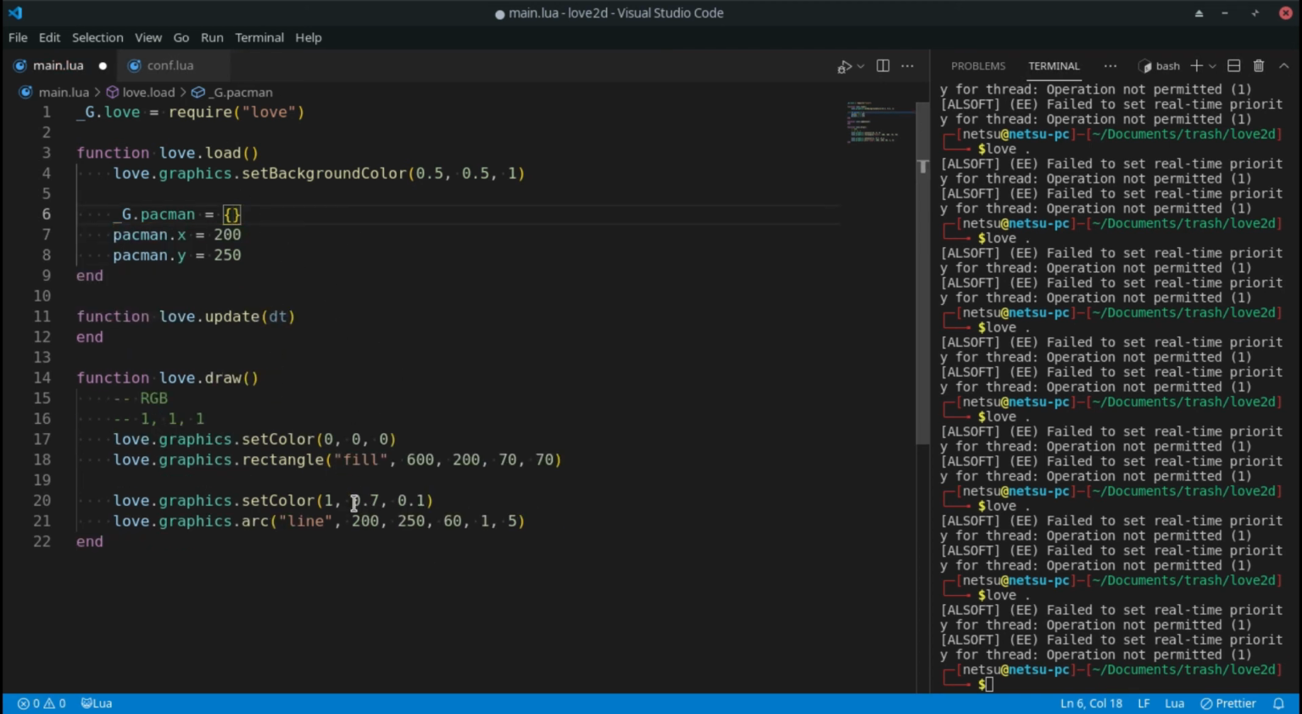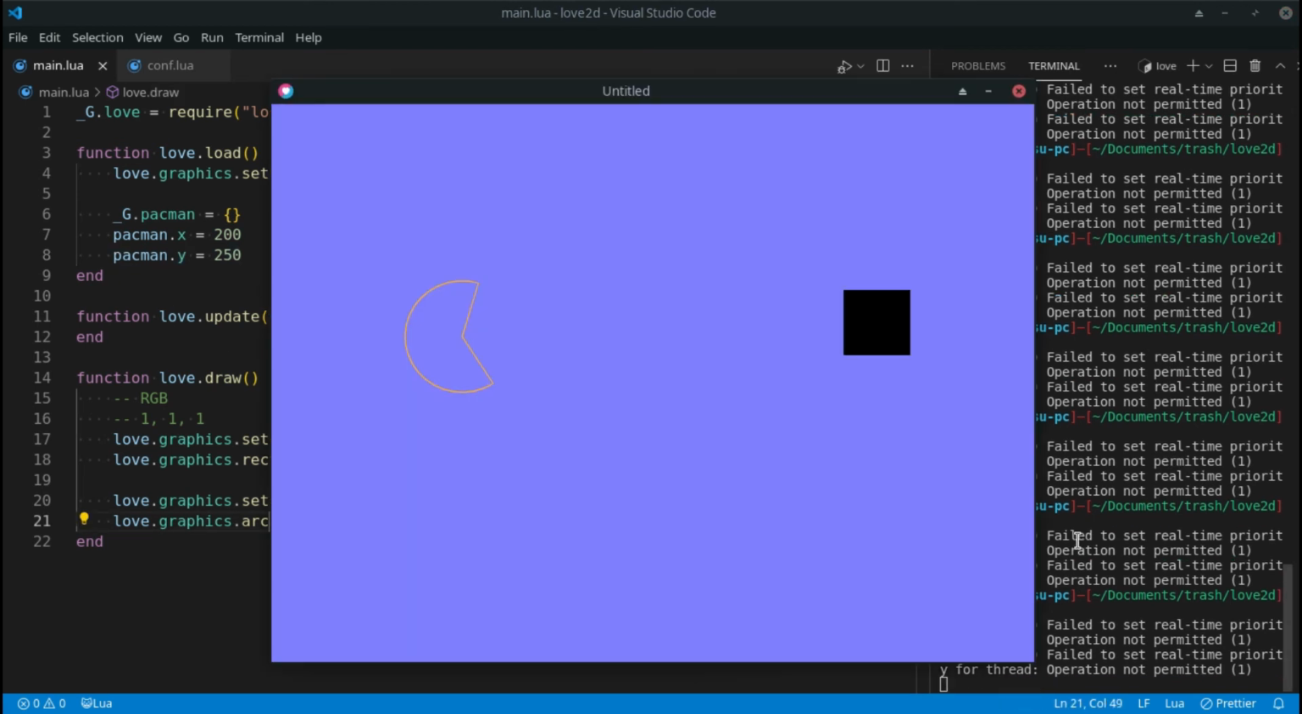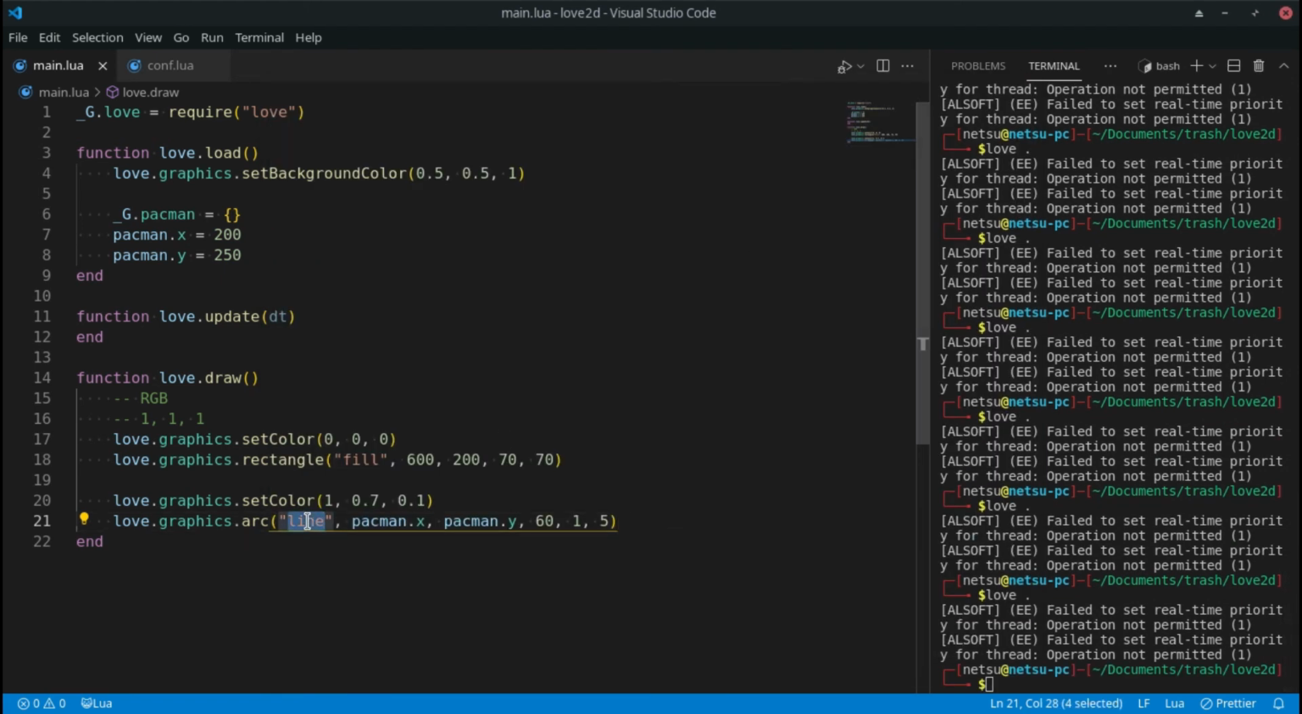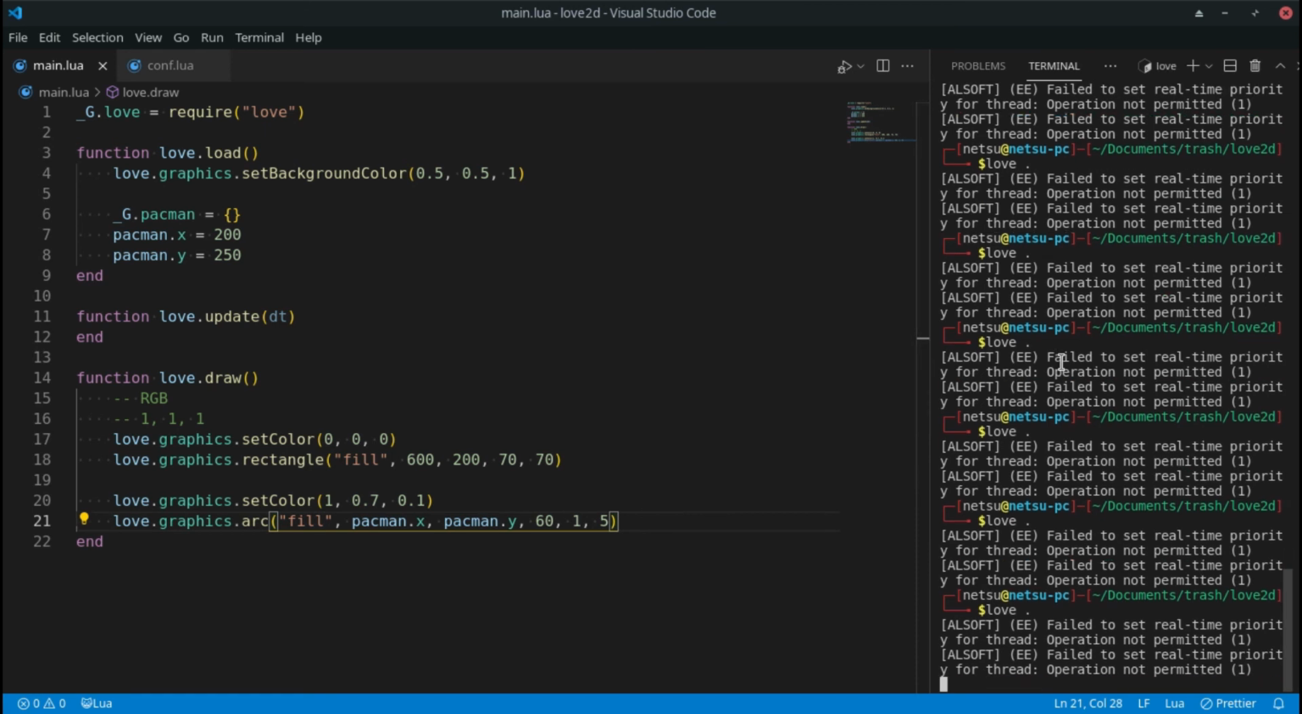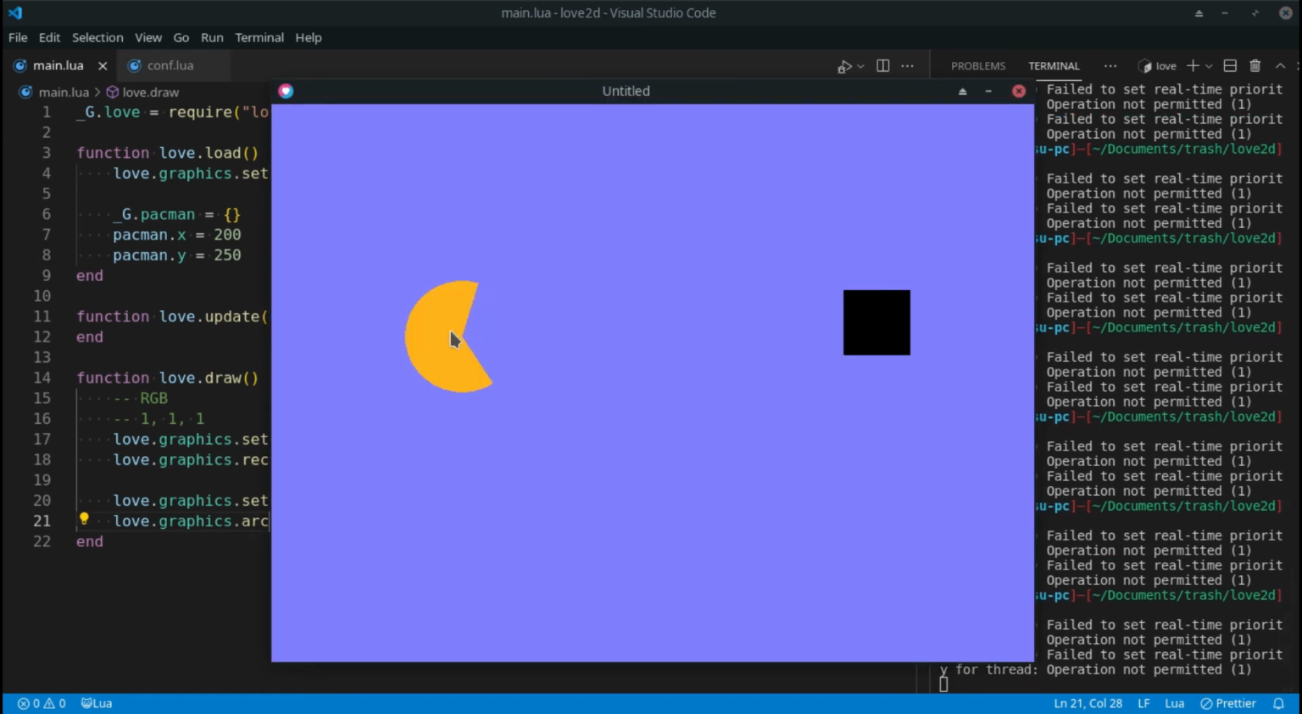And in here we can just specify the Pac-Man X and Pac-Man Y. So now Pac-Man X and then Pac-Man Y. Now if we were to run this, everything should still look the same, as you can see there. And let's fill Pac-Man. As you can see now, Pac-Man is nicely filled.